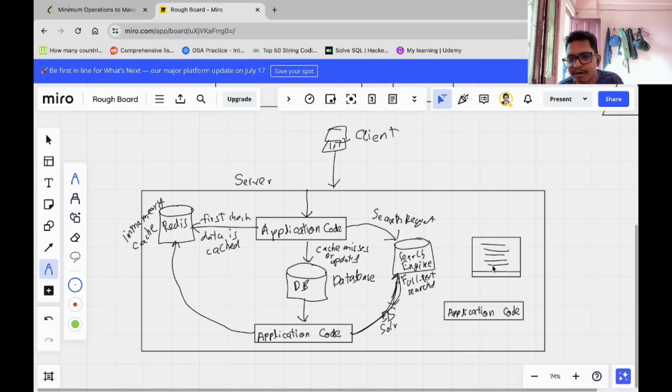Then there are message queues. So basically you made a request, it came to the application code, and suppose there are some notifications you want to send or some email, and you want asynchronous tasks. So here you will send it. Examples of messaging queues would be Kafka or RabbitMQ.